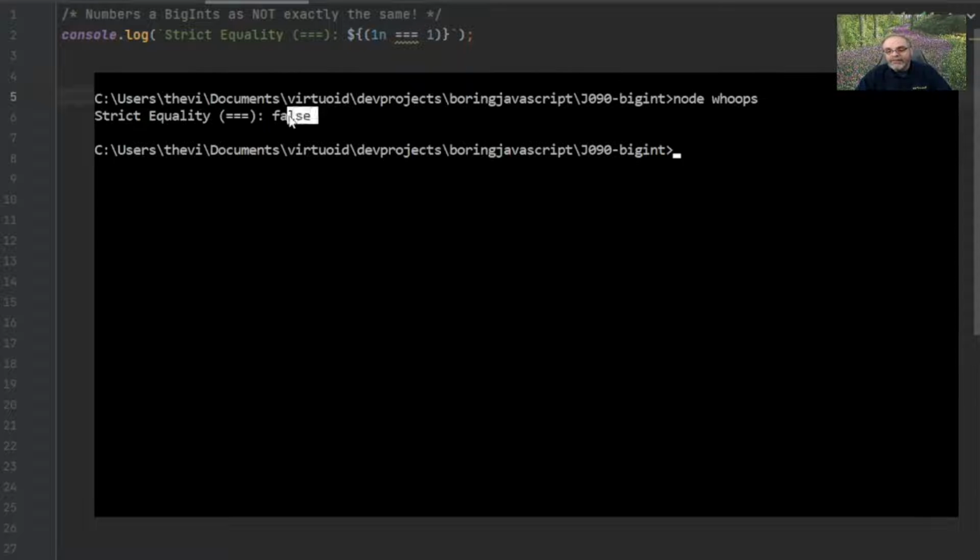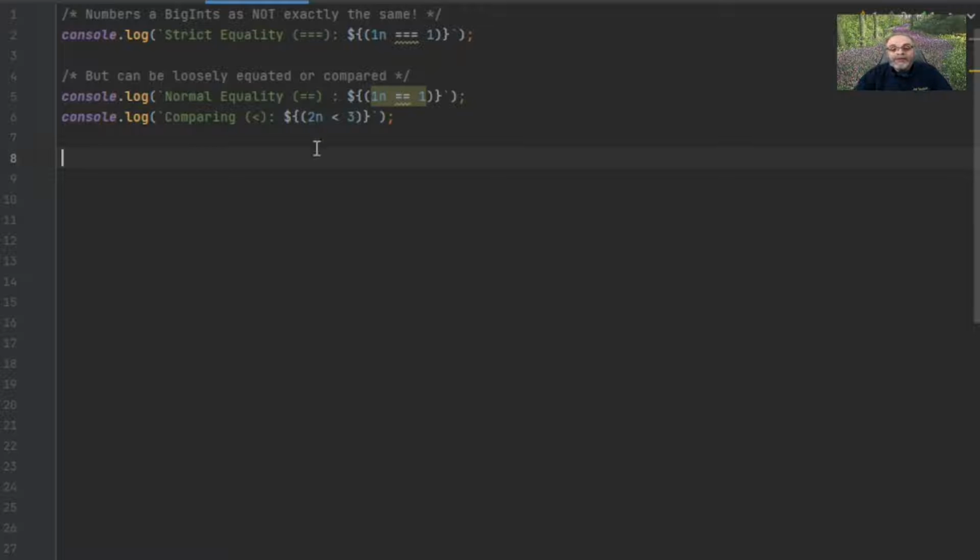Yep, see? False. BigInt and numbers are not the same. However, if you are doing a normal equality, which is the two equal signs, or you're doing a comparison, which is less than or equal to or greater than, then you can compare both the numbers and the BigInt. So in this particular case, I'm doing a BigInt equals 1, which is a normal equality.